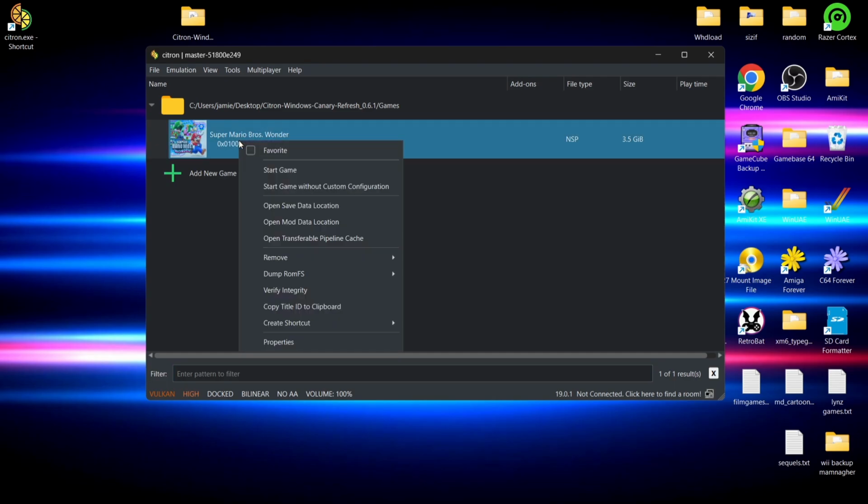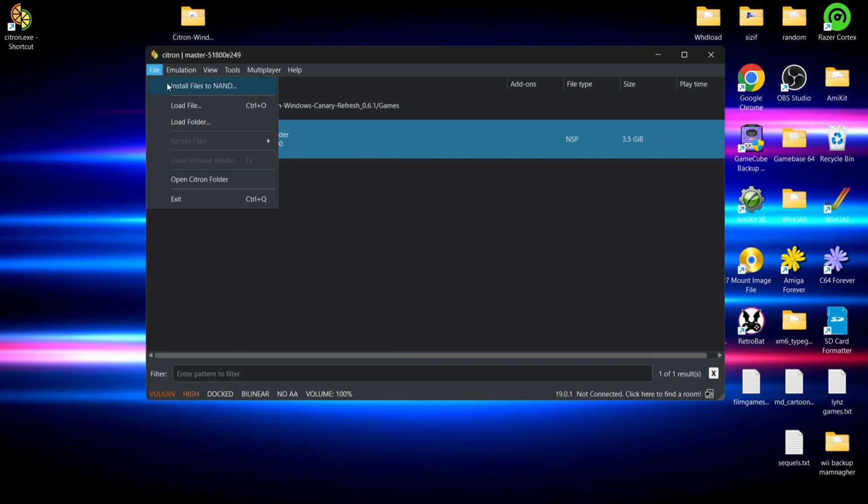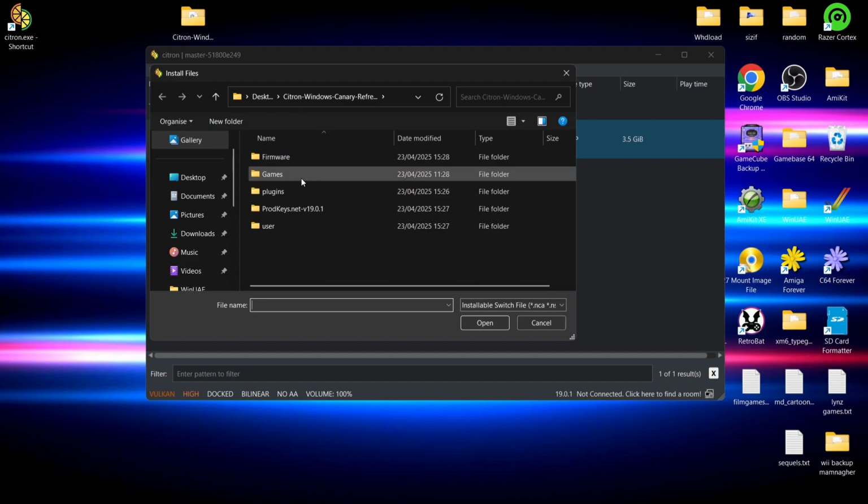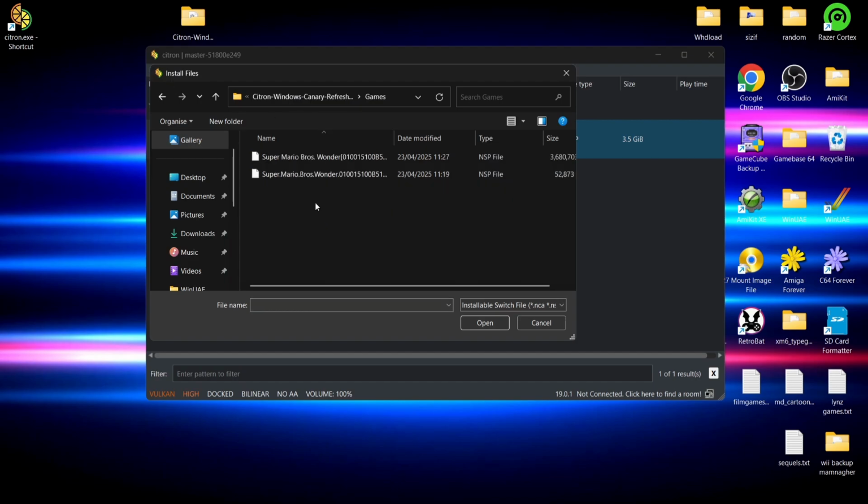What we're going to do then is take a look at adding that file for the update. To do this, we're going to go to File, then Install Files to NAND, into the games folder, and we're going to look for the update. So this one's my update, as we can see here from the size on the right hand side, 52 kilobytes or so.